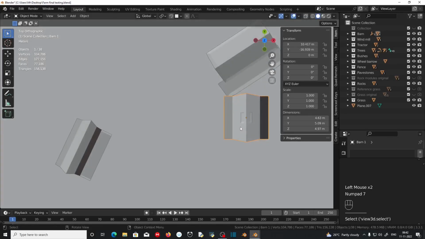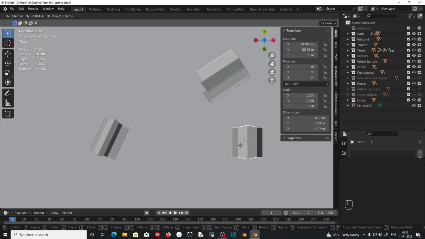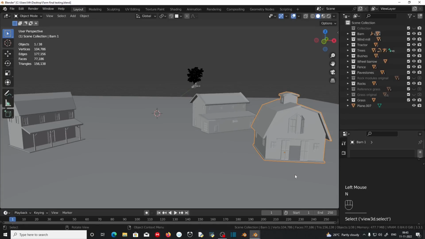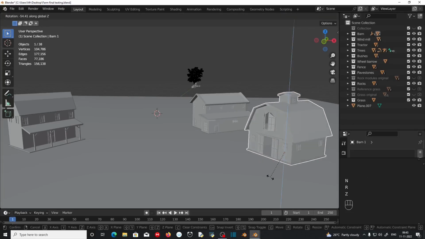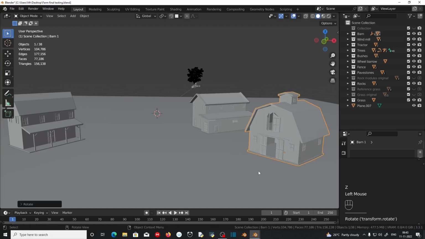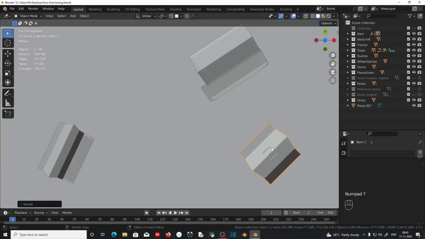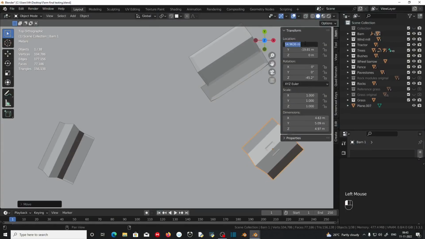Go to top view, select this one, G to move and place it here. Then go to this view, press N on the keyboard to hide this. R to rotate, Z to rotate along Z axis and rotate it like this. So you can see our scene is looking like this. Now go to top view, change this to 15 and -17. Now it's looking good.